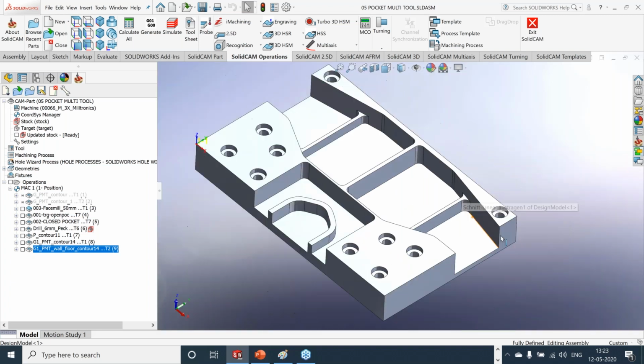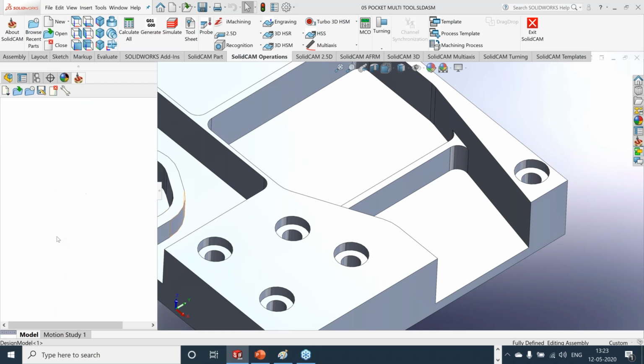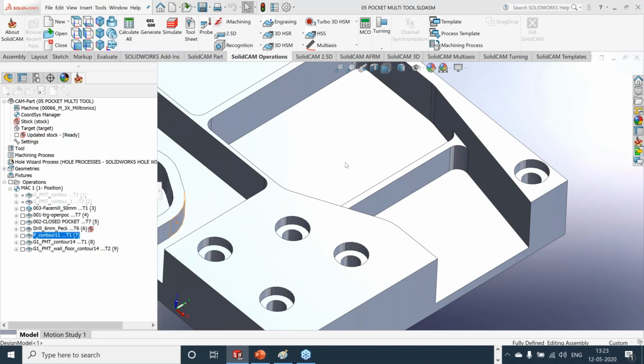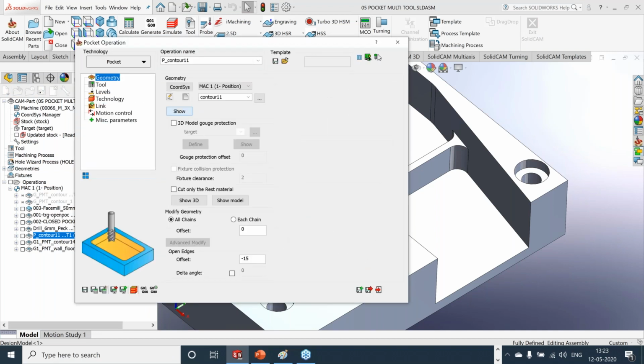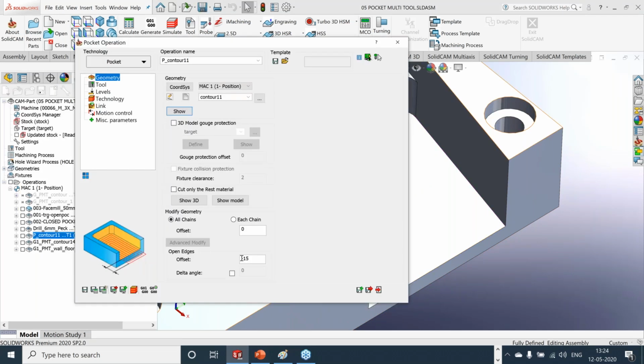Another function is the open edge function. Let me put it on this strategy itself instead of generating a new pocket milling function. If I click on geometry, this is the face. Here you have an open edge. Suppose you want to give a negative offset for this geometry. Now you have an option here, open edge negative offset.